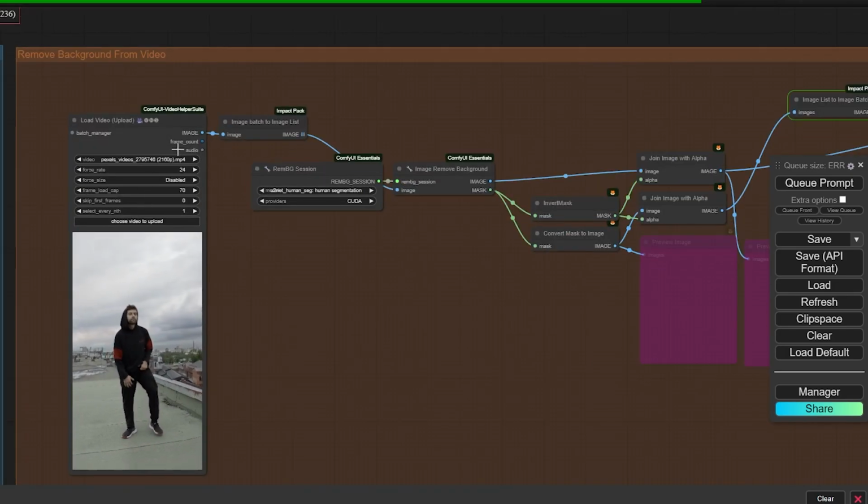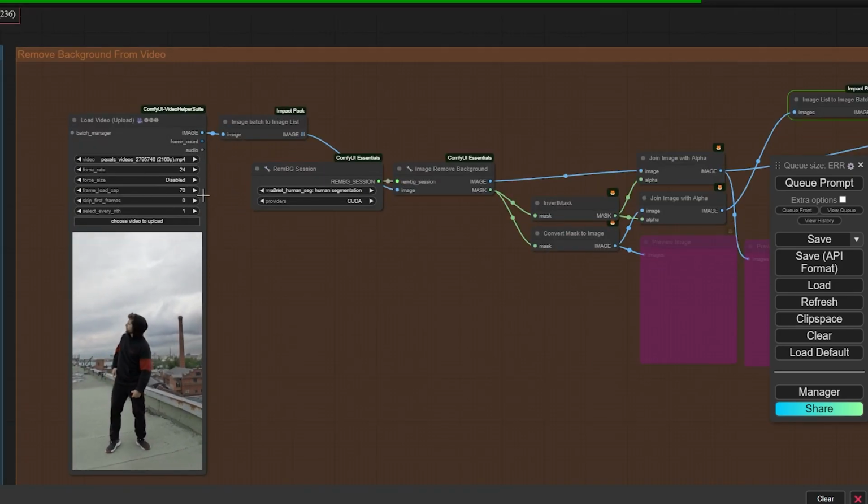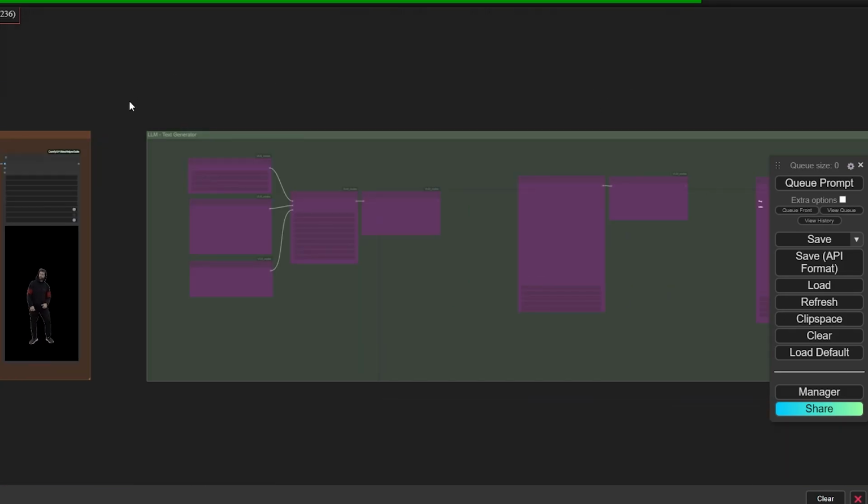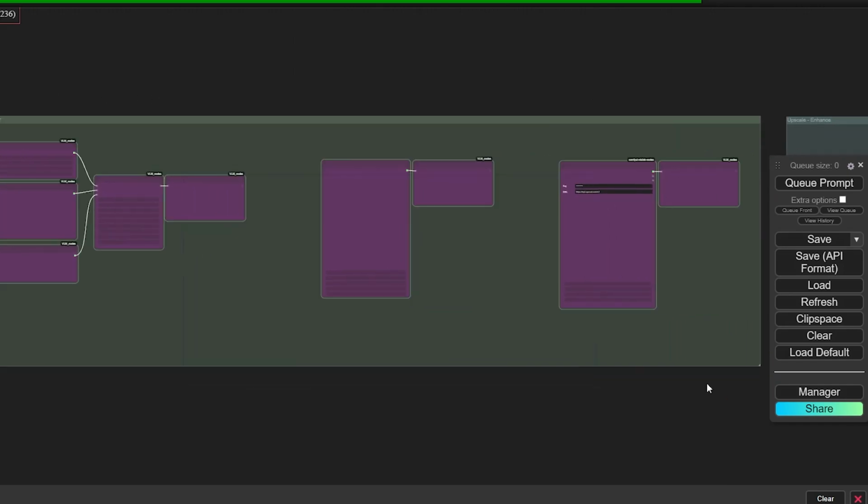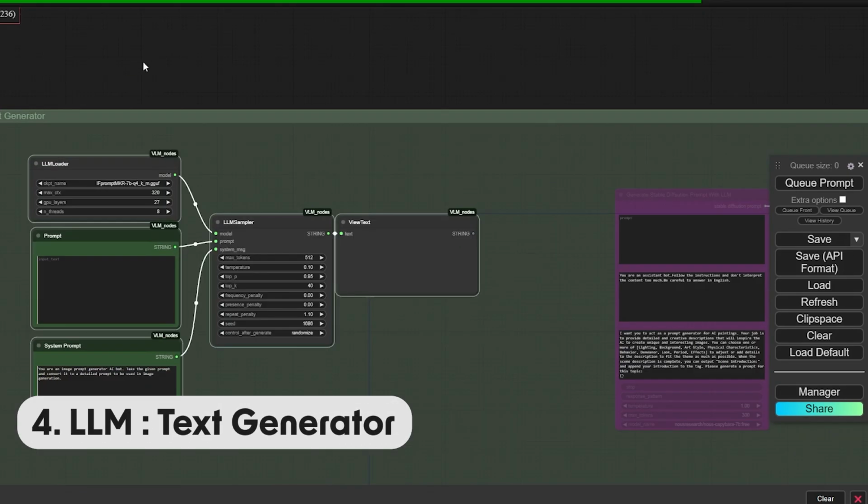So you have really total flexibility on the settings about the FPS and the frames and how you want to segment it basically. Let's continue with our fourth module, which is the LLM part, our text generator part.